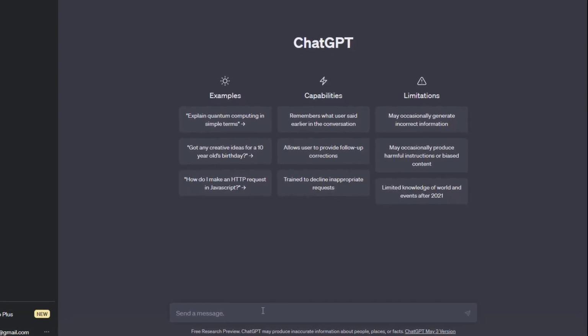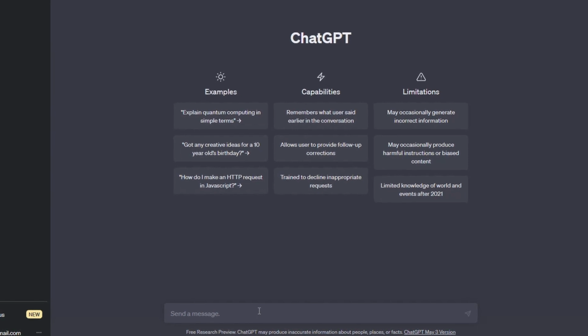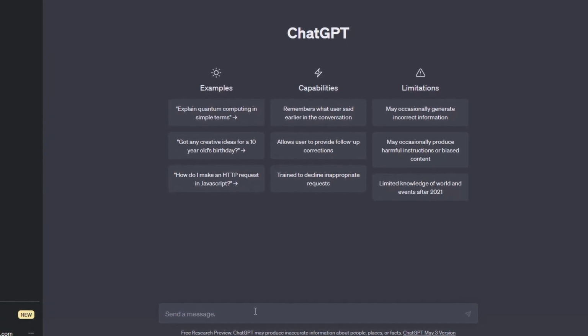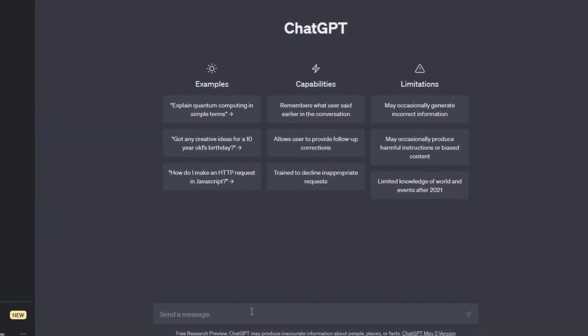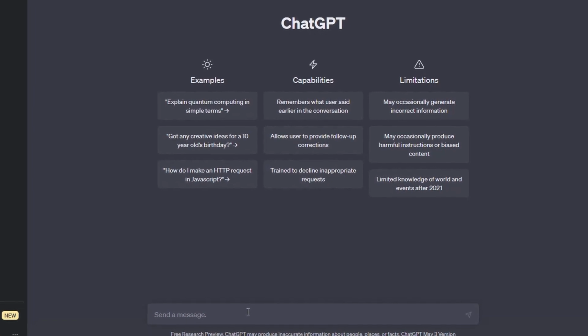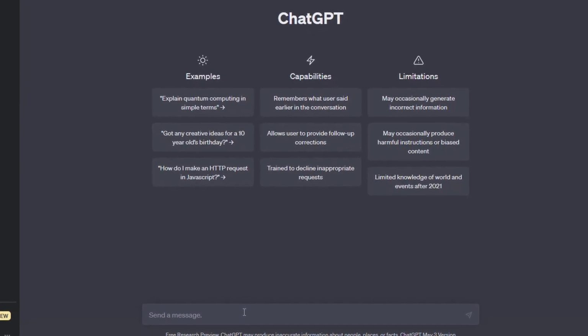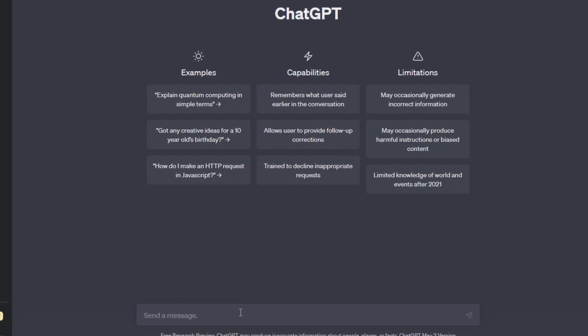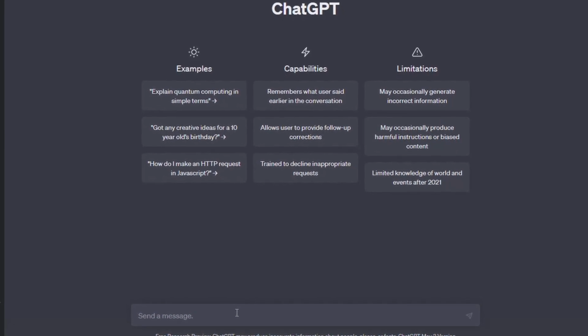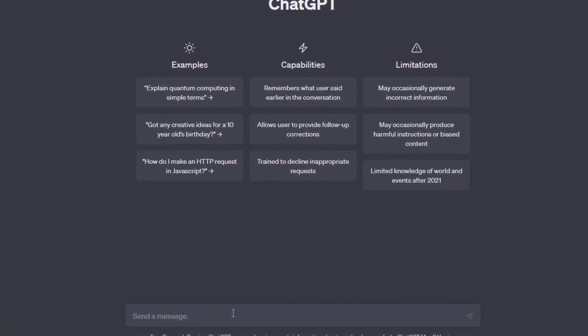The second column explains that the model will remember everything that has been said in the conversation until a new chat is started. You can start a new chat by clicking on the New Chat button in the upper left-hand corner. We'll be going over the model's capabilities and how to use them later in this video.